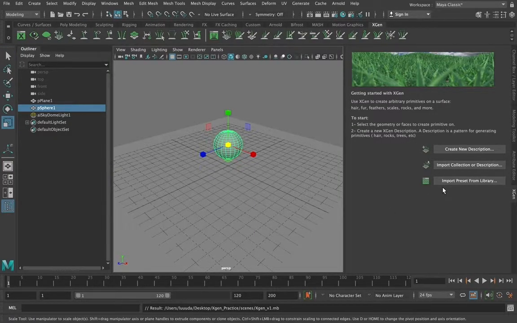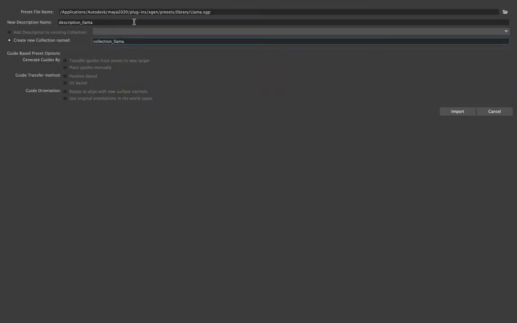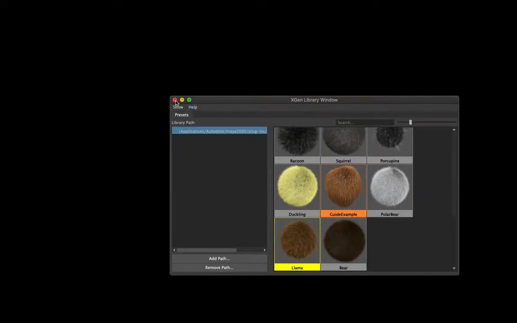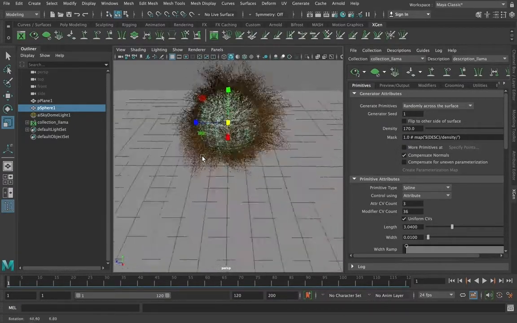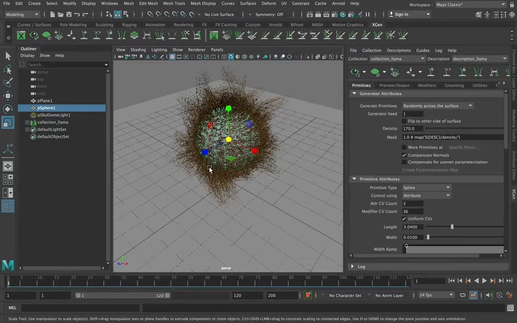All right, so back to that. I'm going to go ahead and import this llama and give it a name. Here is the preset file name. It automatically leads me to where this is located. Then the new description name, and a collection name as well, and then just click import. All right, close out of that, and here is the llama. Here's the llama fur. Kind of interesting, right? The way it gets placed, in this case, is wrapping around the entire sphere.